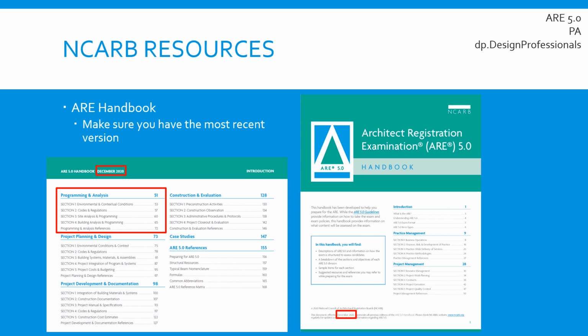An important thing to note is you should always make sure you have the most recent version of the handbook, and you can find that on the first page in the bottom corner down here, or within the handbook at the top of the page up here. This particular version we are looking at is from December 2020, but you can click a link down below to make sure you have the most recent version, or you can just Google it, ARE NCARB Handbook, and it should pop up.